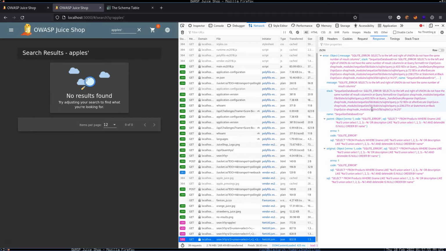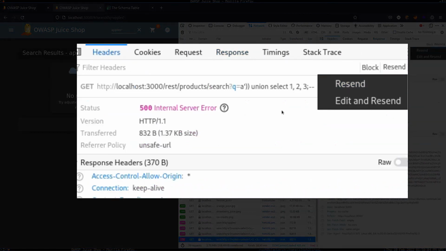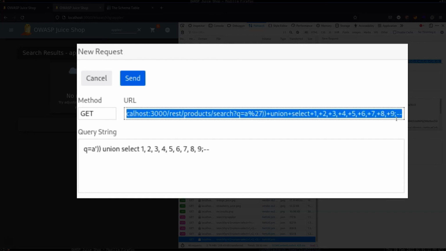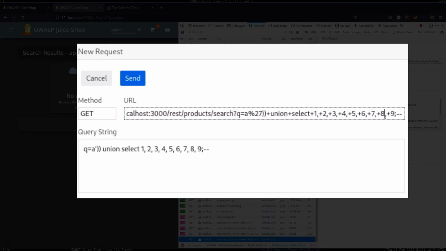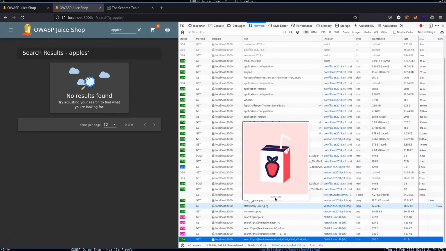Now I'm going to save you a bit of time because I've already done this, so I actually know how many columns there are in the products table. Let's just pretend we've carried on doing this, adding 1 each time to our query, and we'll eventually find that there are 9 columns in the products table. Let's just craft out our entire query. Exactly the same format, all the way to 9, our semicolon, and then our comment characters. Let's send this to the back end and see what we get. This time we get a 200 response.